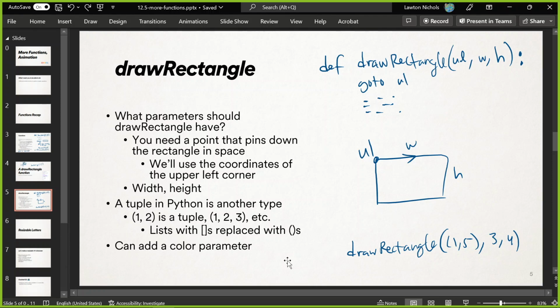Maybe we want to draw a colored in rectangle. We can also add a new parameter for the color, maybe. That would work too. But let's just do it this way for now, okay? That is our goal, to make this draw rectangle function.